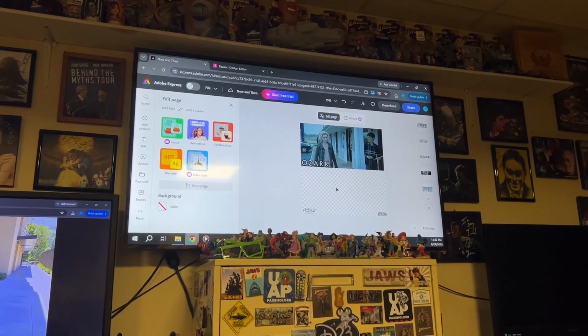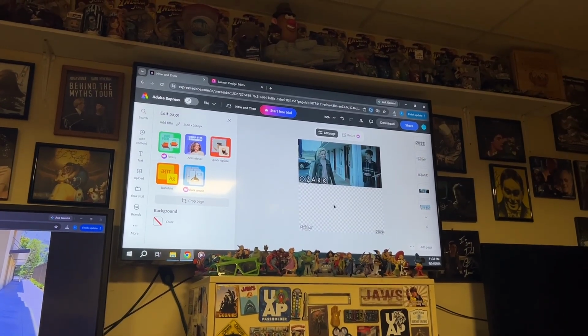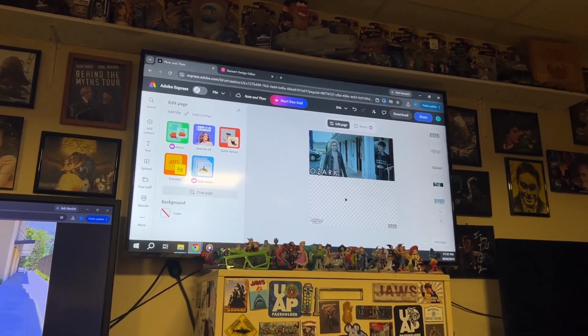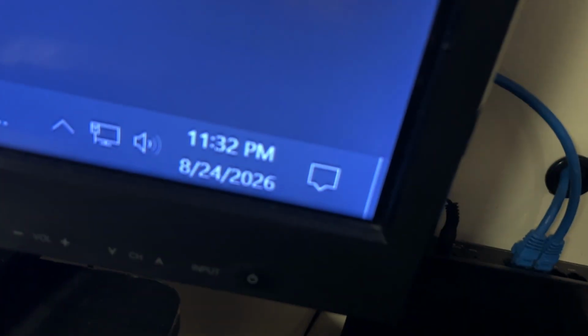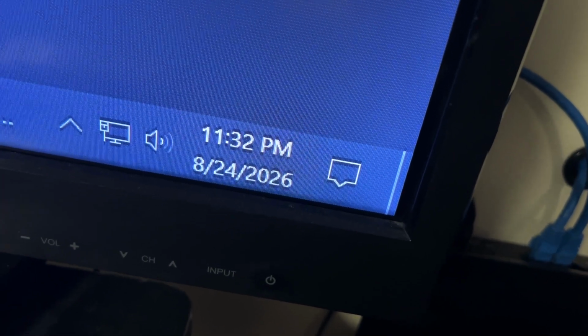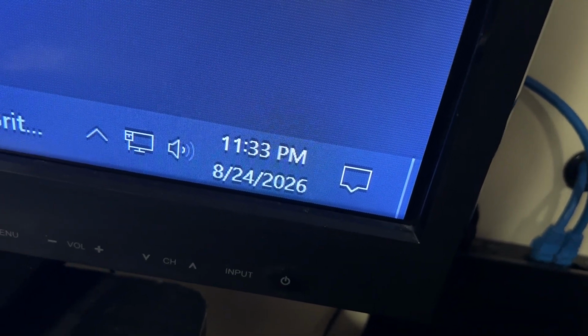And just like that, we are back to Ozark. So we got 7 screenshots. And it's 11:32. We made it before midnight. Ooh, 33. And now a quick little look at the final results.